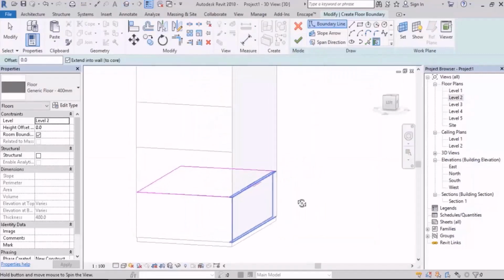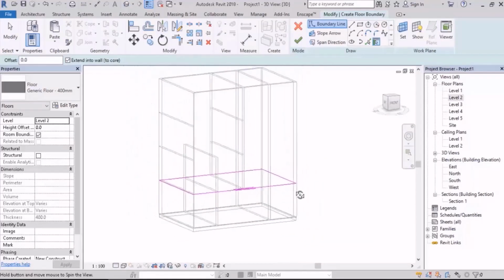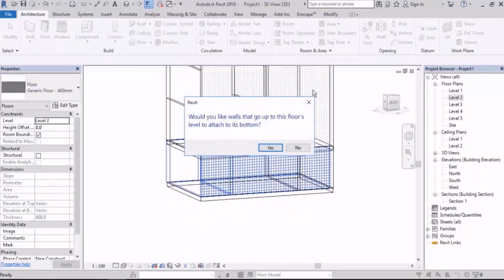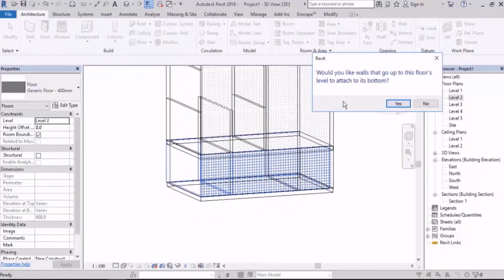Then I go to 3D so that you can see what is actually happening. Then I click on finish. Oh, what does it say? This is the same message that we had in the previous session. It says, would you like walls that go up to this floor's level to attach to its bottom? Because there is interference, so I say yes, please.